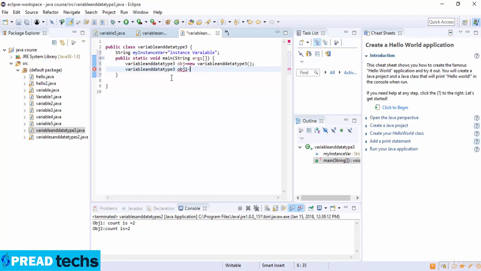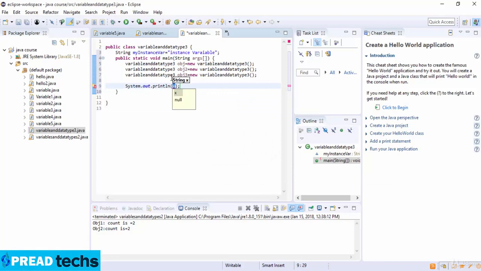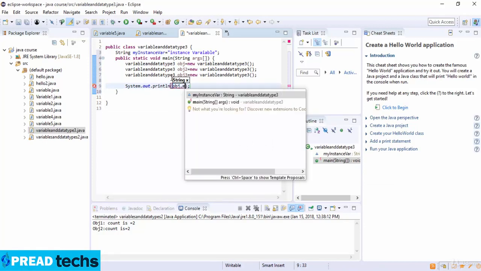So this is the object here, and then I just write new, which is our variable data type 3, and then close this code here, and then I just write object number 3, which is equal to new data type 3, and close this code here. Now I just write system.out.println and object number 1, which is my instance variable.